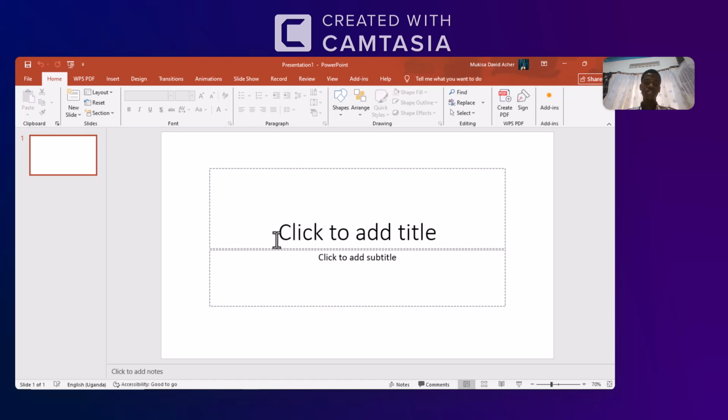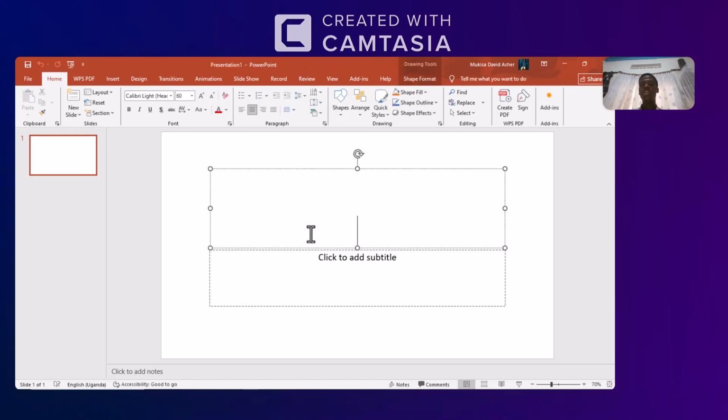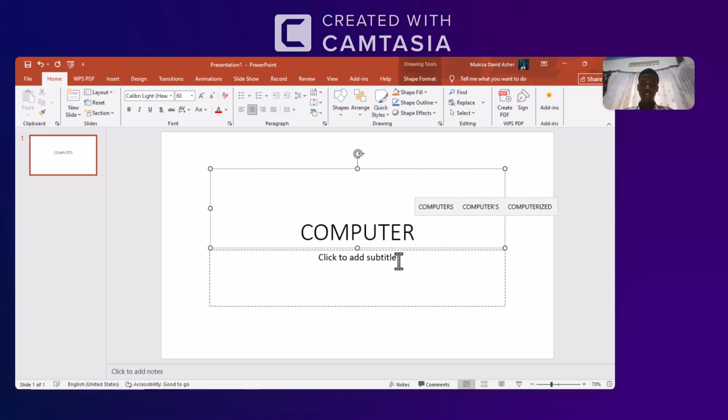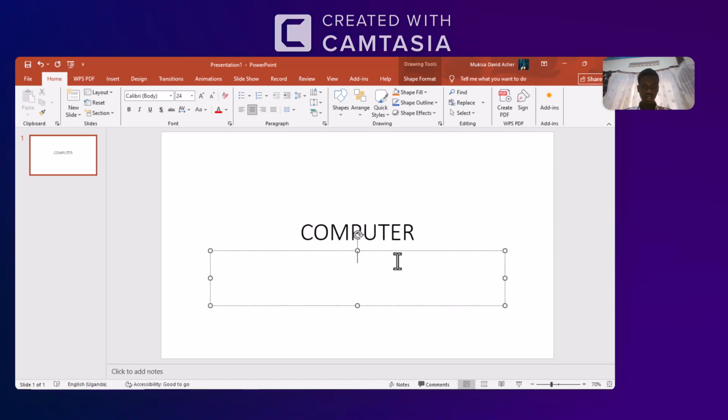But now you're going to first use this one to write our title. Maybe the title is about computers, and you can say written by Asha. Yes. So this first slide can contain your information, the title, and maybe the writer's name.